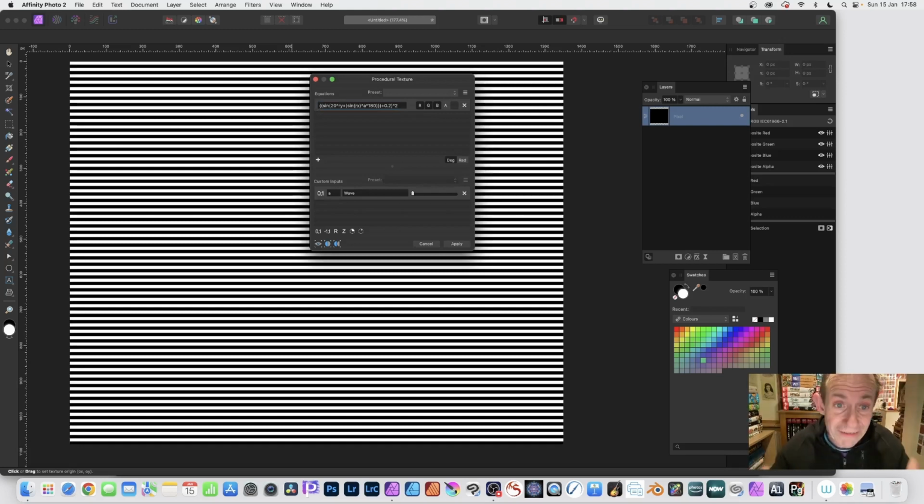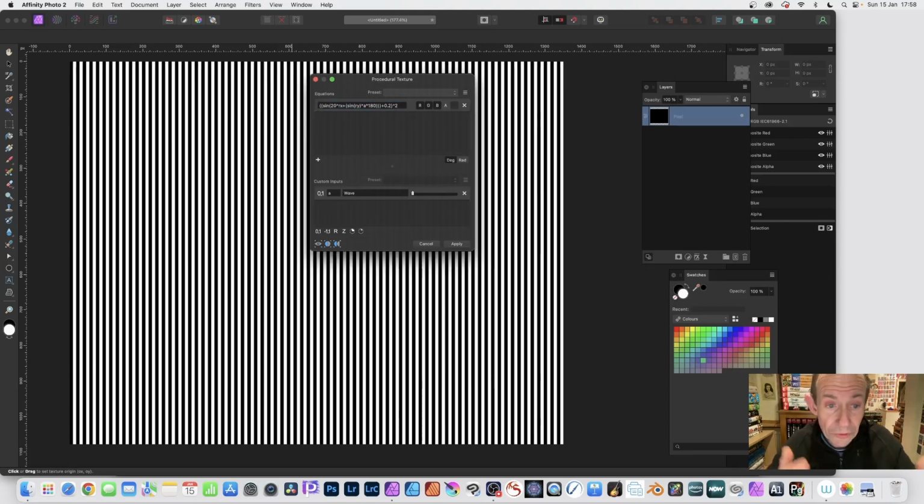If you want them to go the other direction, simply go over here. Instead of Ry, put Rx, and then go to the Rx here and put Ry and tab off again. And the lines are now going the other direction. And click Apply.